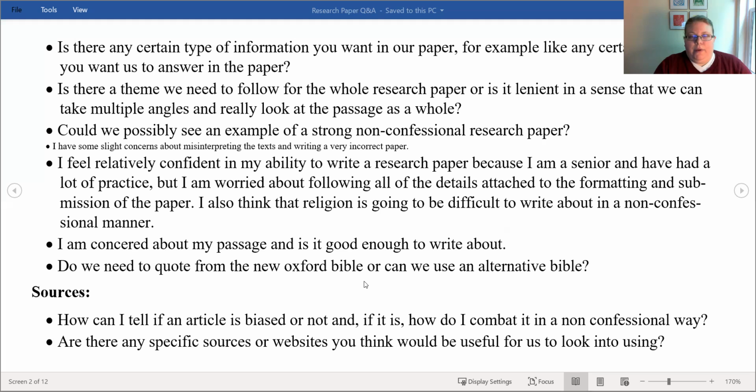Not always, but something to look for is use of first person pronouns. So you'll see we, I, me, sometimes you as a second person pronoun.